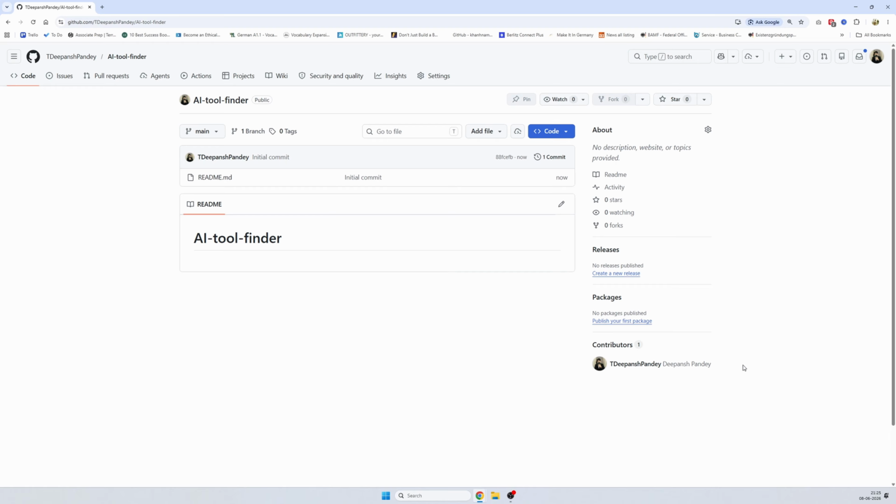Normally this is where you open your code editor, create files, install tools and start coding. So I normally use VS Code and I just clone this repository locally and start working. But in this video I'm not going to do that. Instead we are going to use AI to do most of the work.